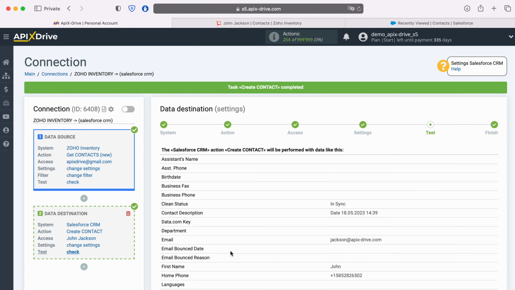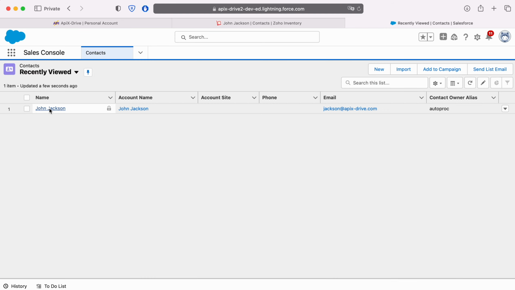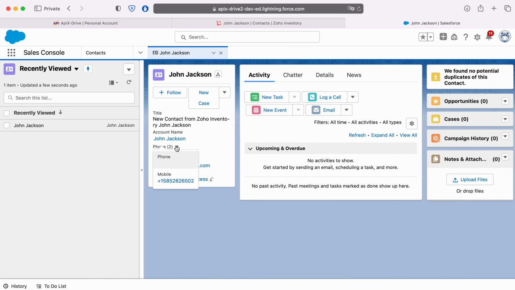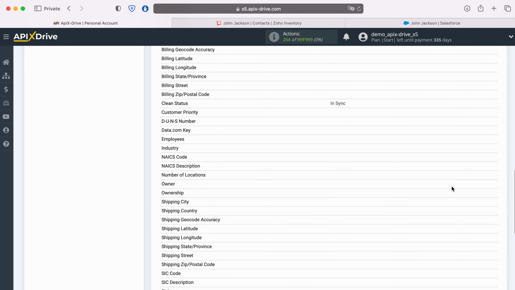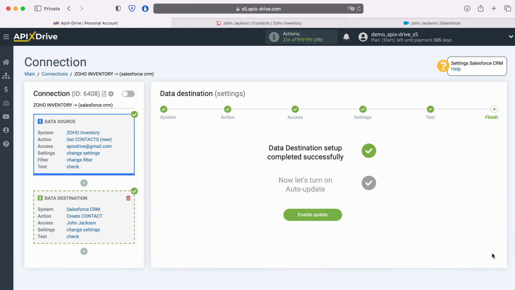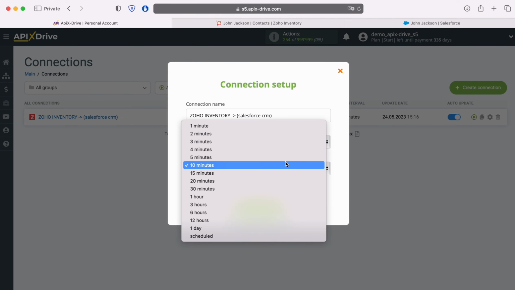After successful submission, go to Salesforce CRM and check the result. If everything suits you, return to the ApiX-Drive system and continue setting up. This completes the Salesforce CRM data ingestion setup. Now you need to enable auto-update and select the update interval, for example once every 5 minutes.